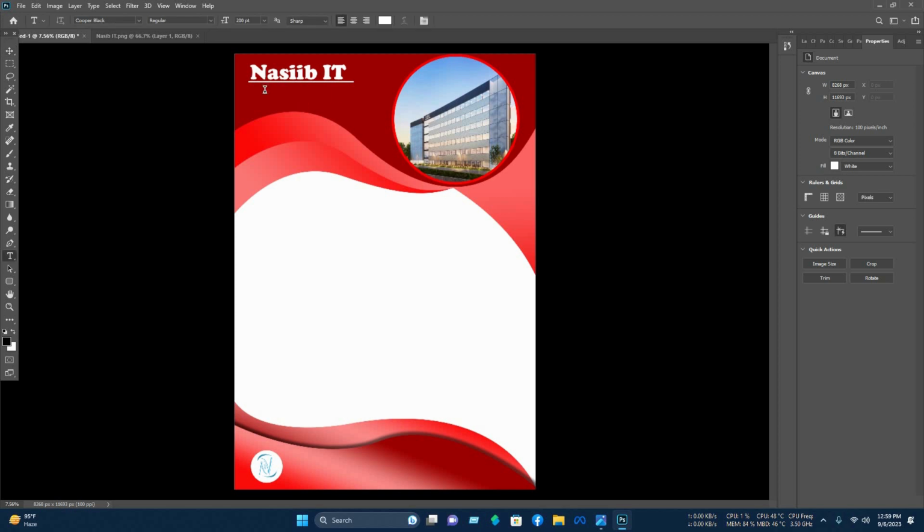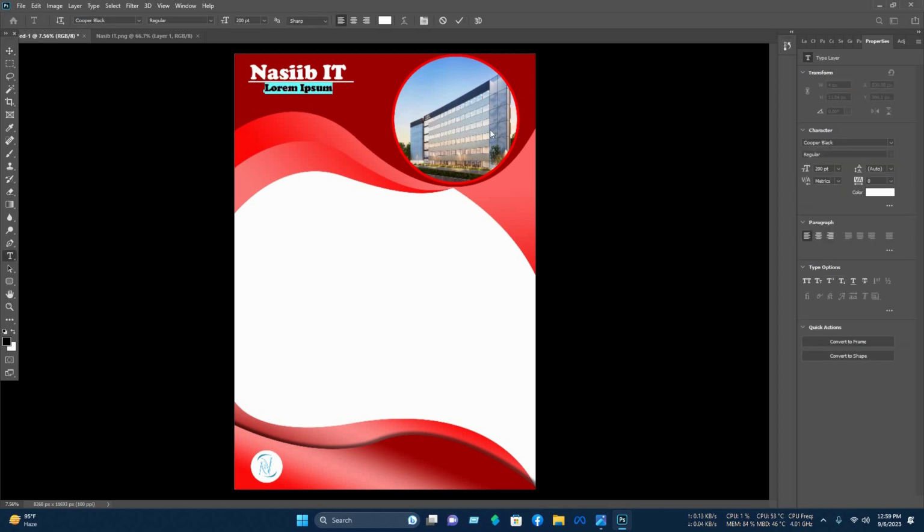Now we have to select the text tool again. Then I have to click on here. Then write your company category in here. Then you have to select the move tool, then decrease the size of this. Then you have to drag this in here. Then you have to click on the tick mark.